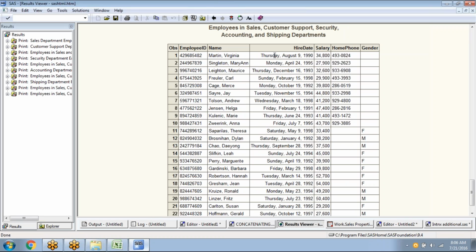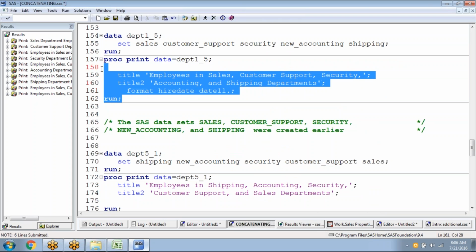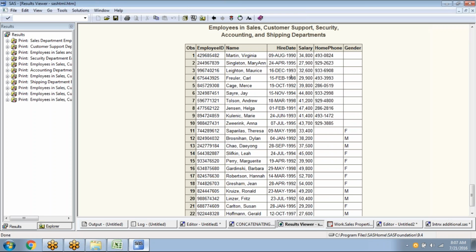If you want, you can change the format. If you don't like that format, let's say you want a specific format which you are interested in, then you can change the format. Whichever format you want, you can give it. So whatever format you give it here, that will be changed. So you are interested in, let's say, date 11 dot. You can change it.